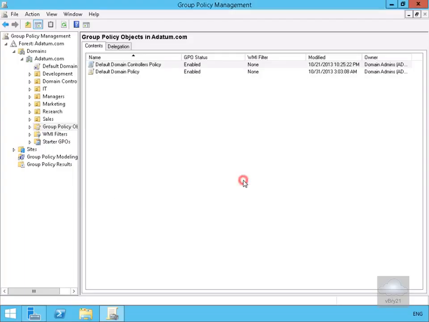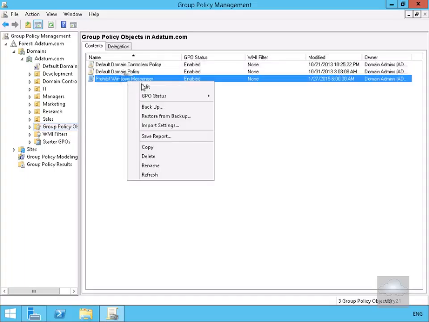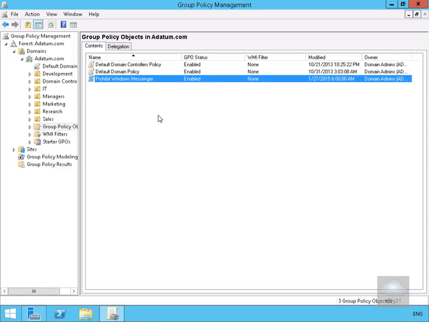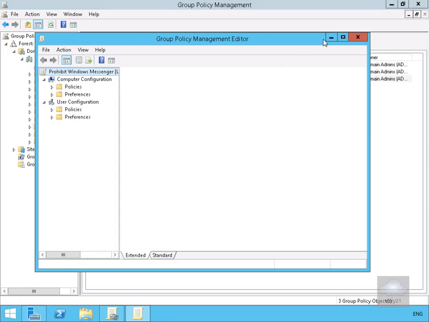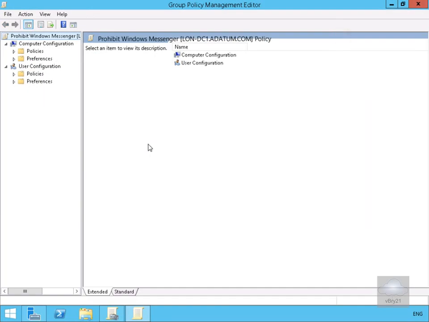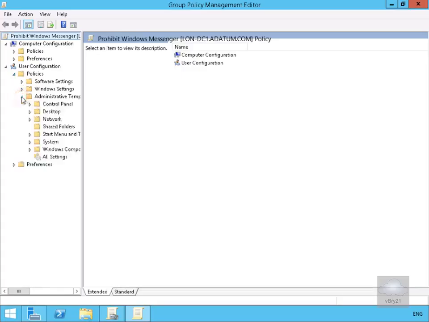And we'll select OK. Next thing we need to do is actually get this group policy to do something. So if we right click and click Edit, it takes us into the Group Policy Management Editor. Within here, we want to come down to User Configuration, and then under Policies, we're going to go to Administrative Templates, and then within here we'll go to Windows Components, and then we'll click Windows Messenger.